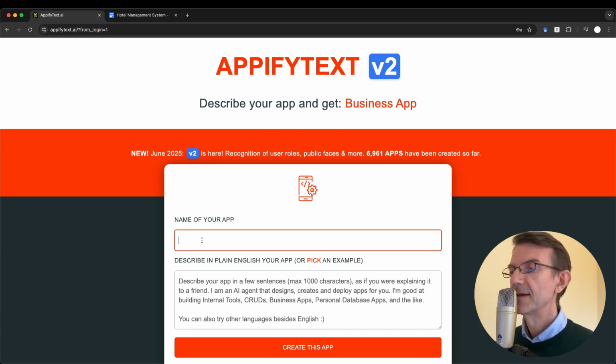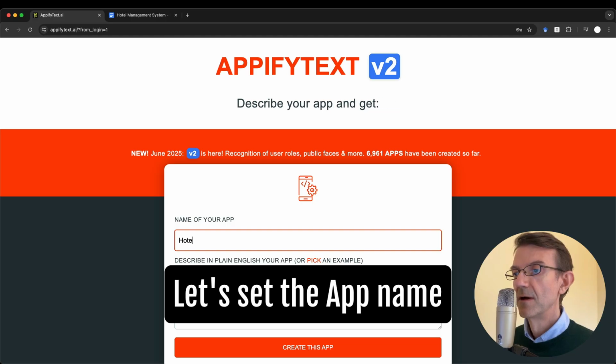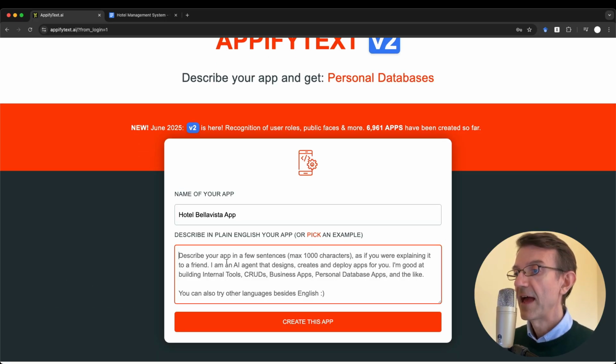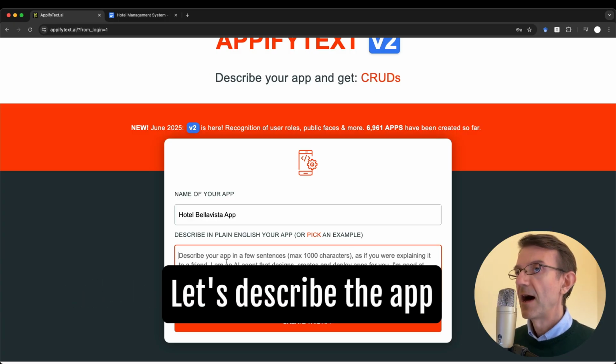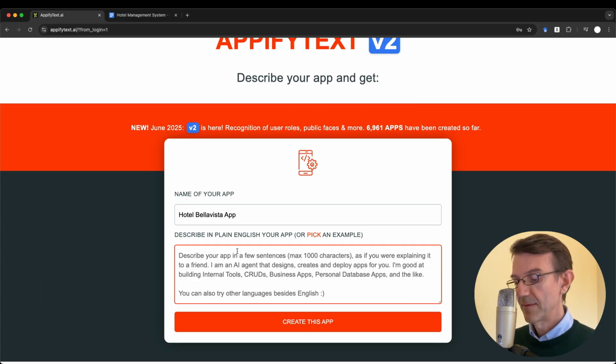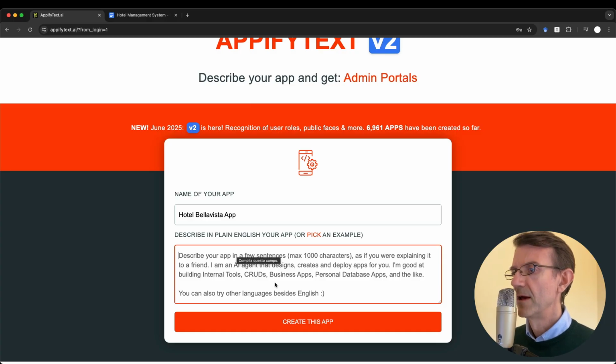So let's say that our hotel is called Bella Vista. So this is the name of the app, okay? Then here we just need to describe the application. So the goal of the application, provide some context, some details about the data we want to store and to manage, and things like that. To avoid wasting time while I'm typing, I've already prepared the prompt, and I'm just pasting the prompt here, and then we will discuss it.